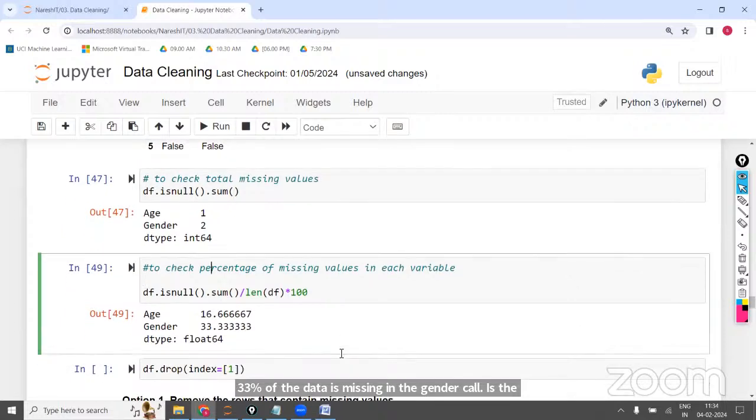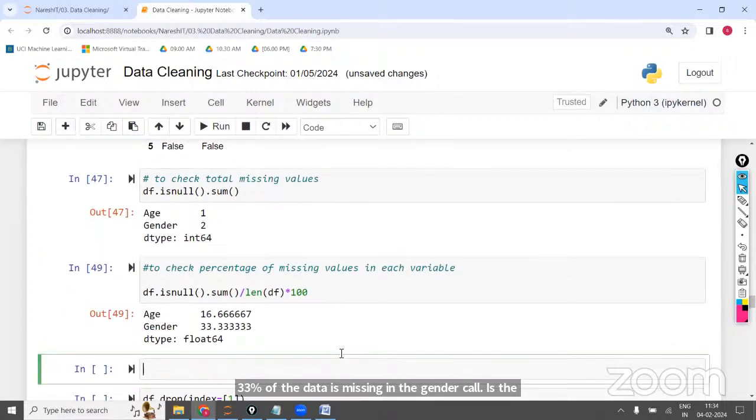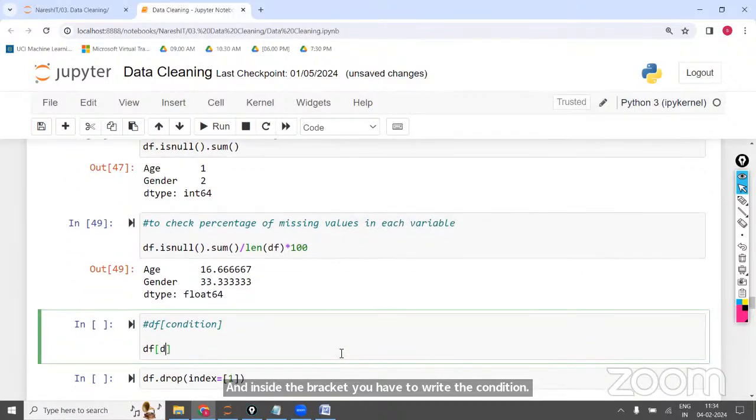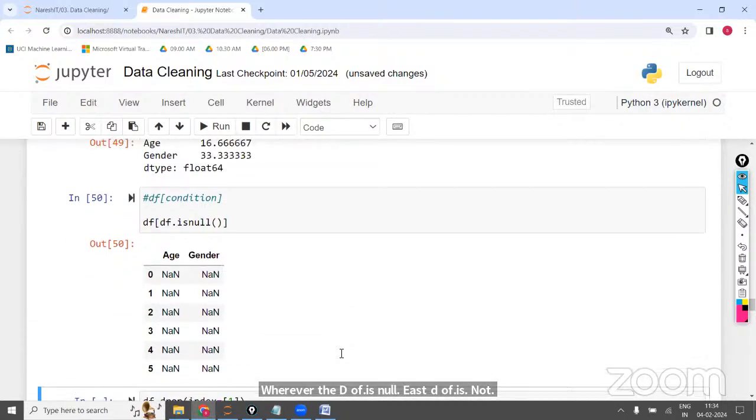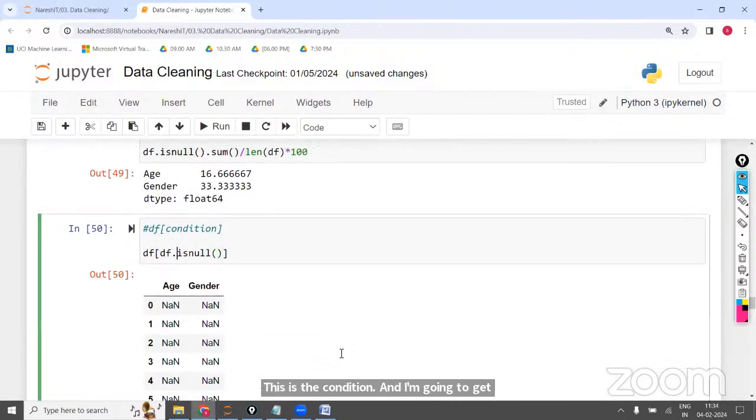Now, what I'm going to do is extract. How to extract the data? I told you how to extract: you have to write df of condition. Df, and inside the bracket you have to write the condition. Now, what is the condition? I'm asking wherever df dot isnull. This is the condition. And I'm going to get it in terms of df of gender column or age column. Let us take the age column.